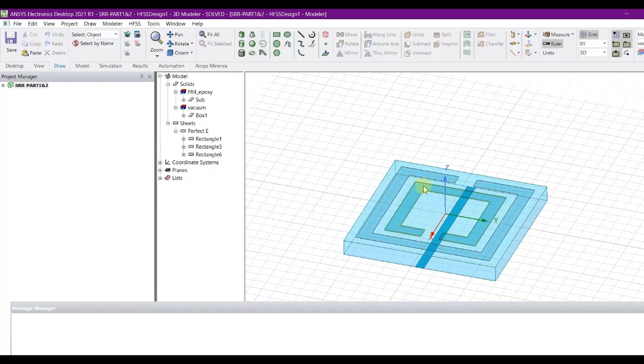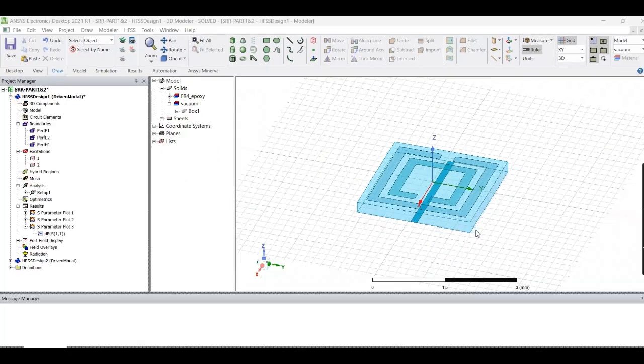This split ring and this gap will make a parallel combination of inductor and capacitor. Similarly, this second split ring and this gap will make another parallel combination of inductor and capacitor, and this top and bottom arrangement will make a T network of inductor and capacitor. So we will implement this in the ADS software.